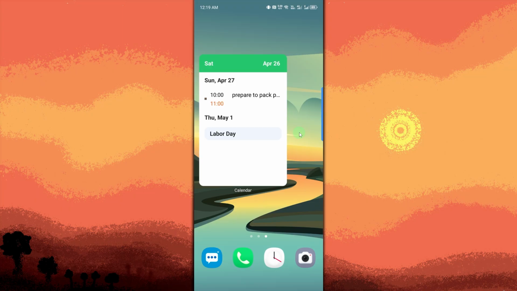Tap outside the widget to exit resize mode. This saves your changes and exits widget editing. Test the resized widget. Make sure it still functions and looks good in the new size.